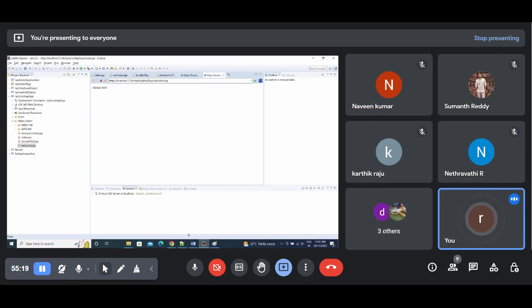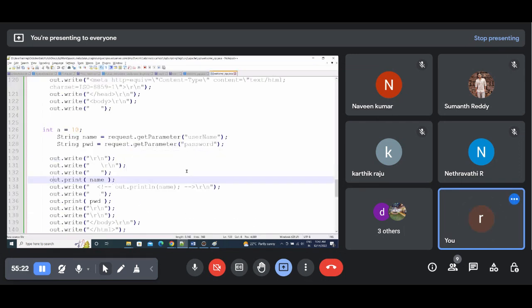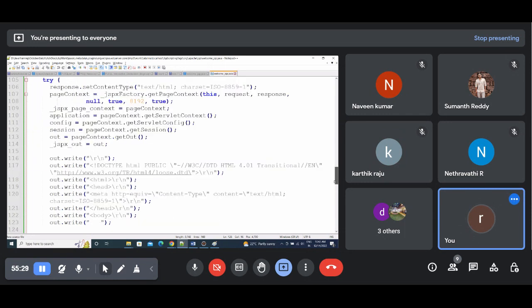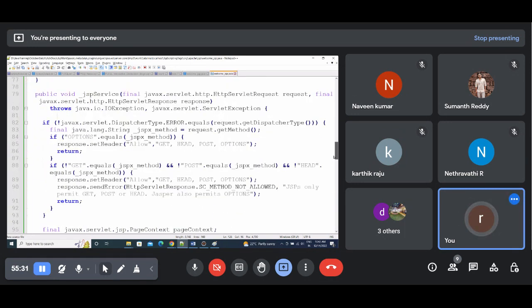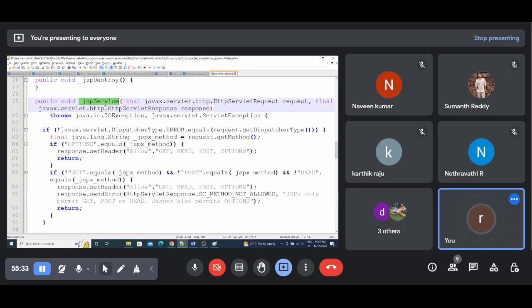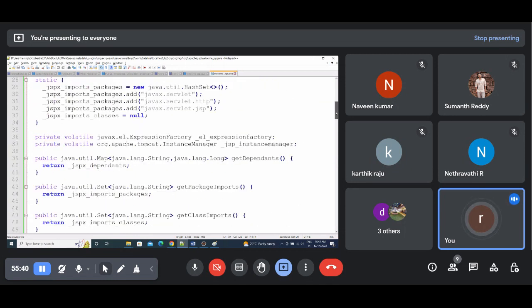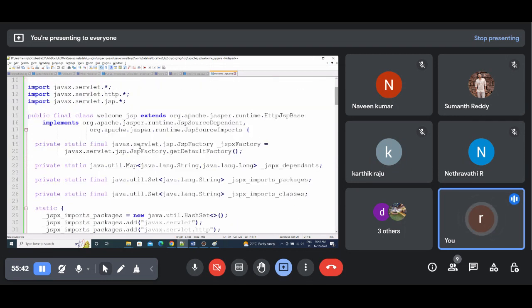Now it is executed and reloaded. Somewhere the variable will be created. See, int a equal to 10 is created inside the underscore JSP service method. Now I want to create it under the class. This is the class, right? Under this class I want to create some variables and some methods. In that case we need to use JSP declaration.